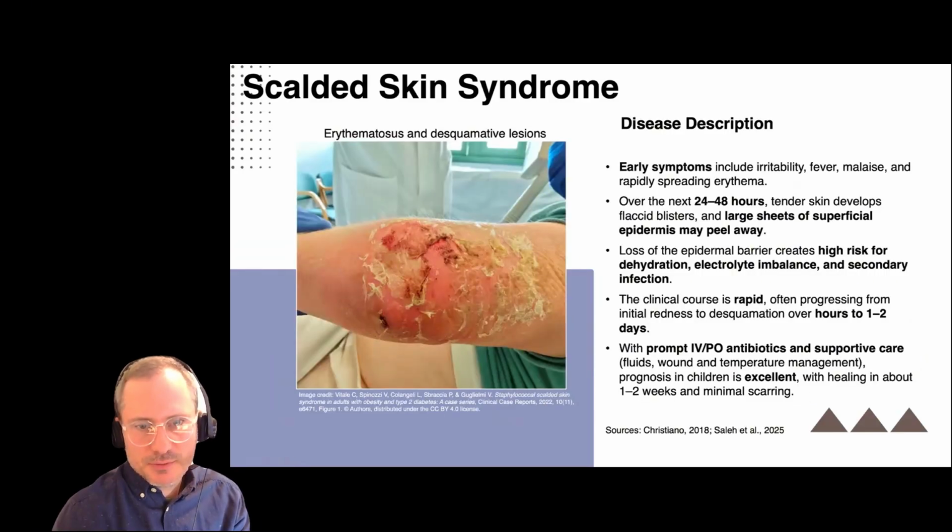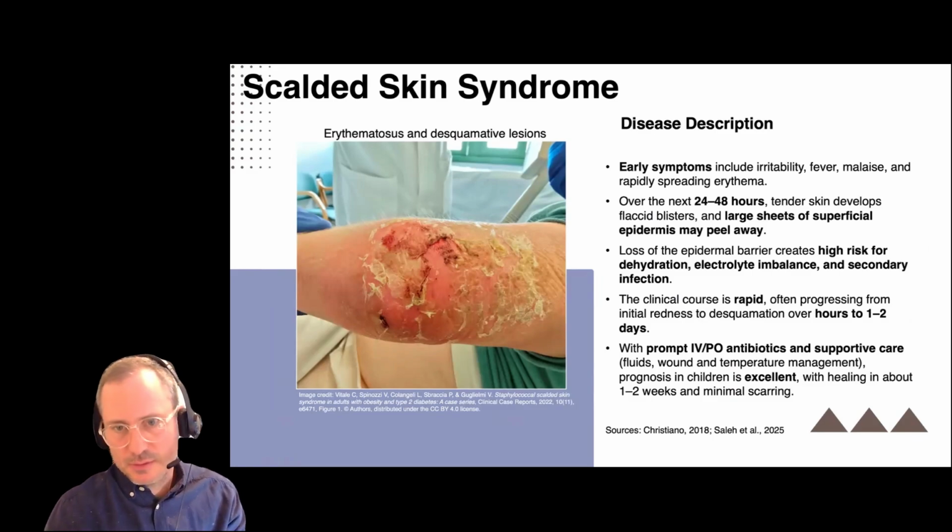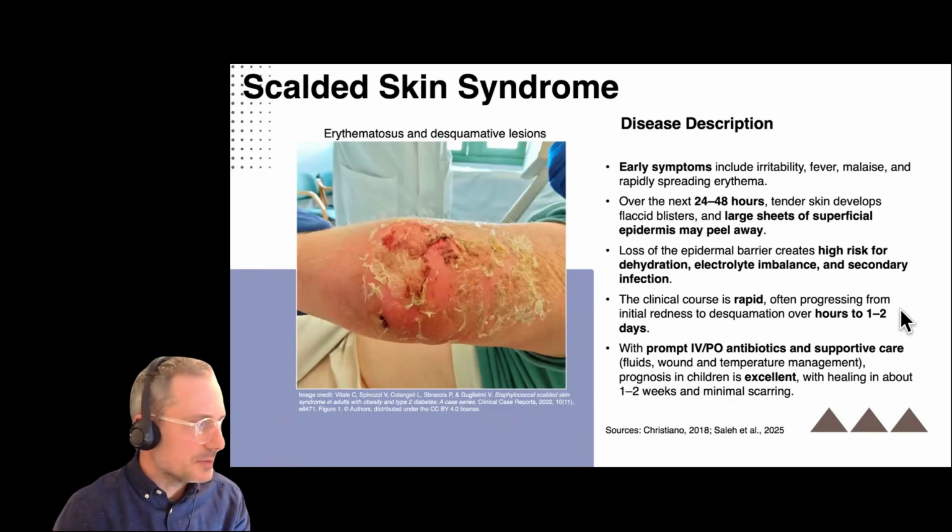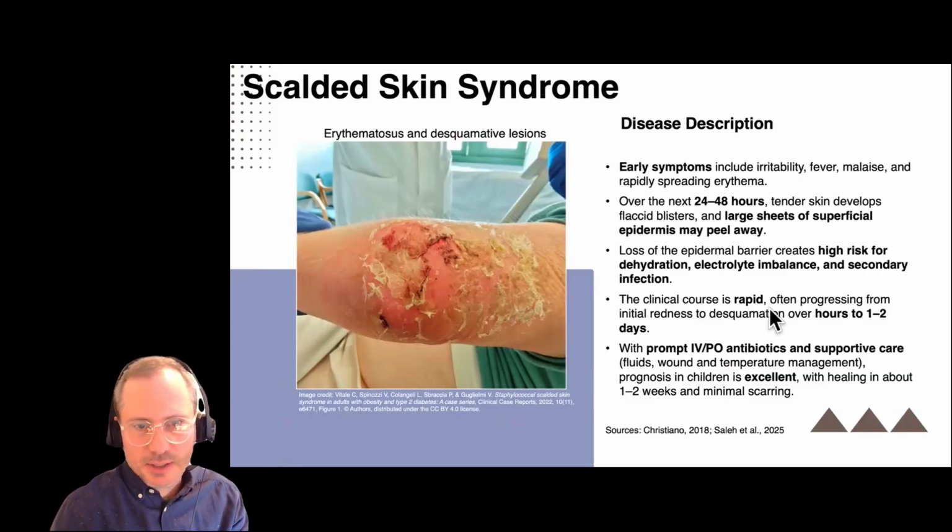Early symptoms of this condition include fever, irritability, and rapidly spreading redness. Within 24 to 48 hours, the epidermis essentially just peels away in large sheets, as you can see in this photo, and there can also be some crusting or scabbing of that. Children are at high risk for dehydration when this happens, and secondary infections can happen as well. So prompt IV antibiotics and supportive care typically lead to excellent results.